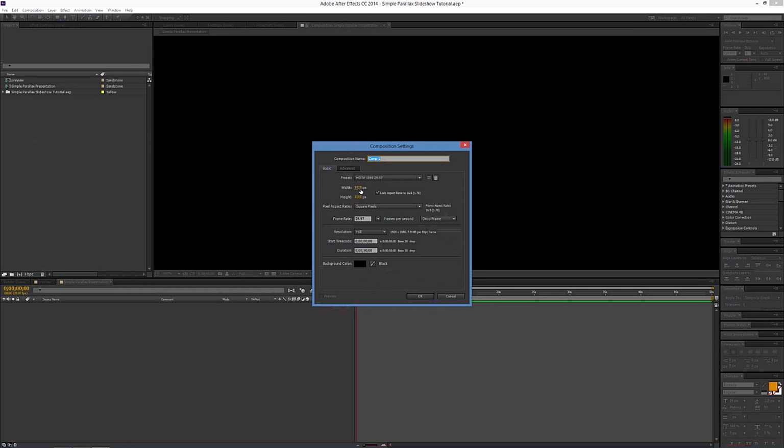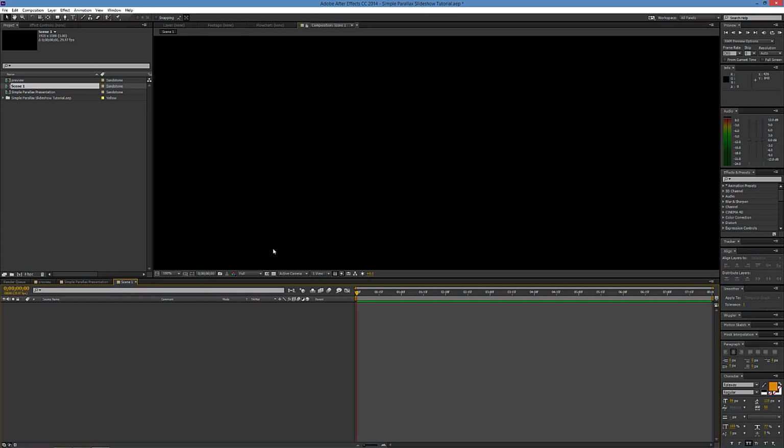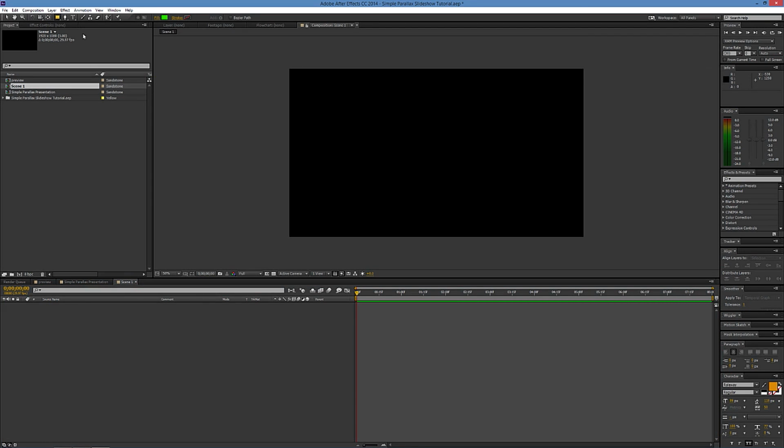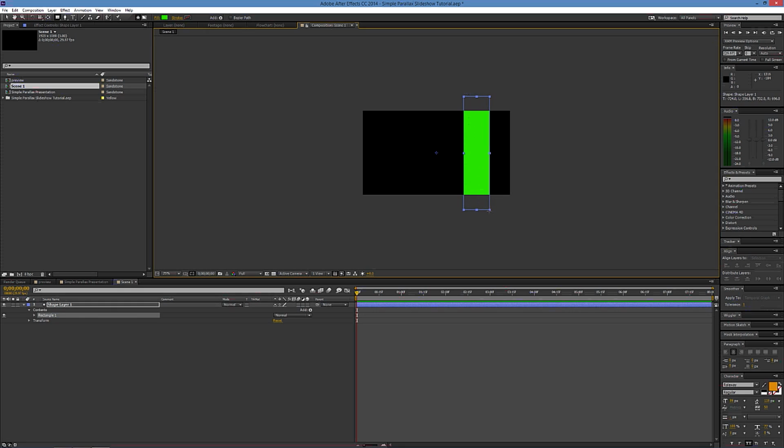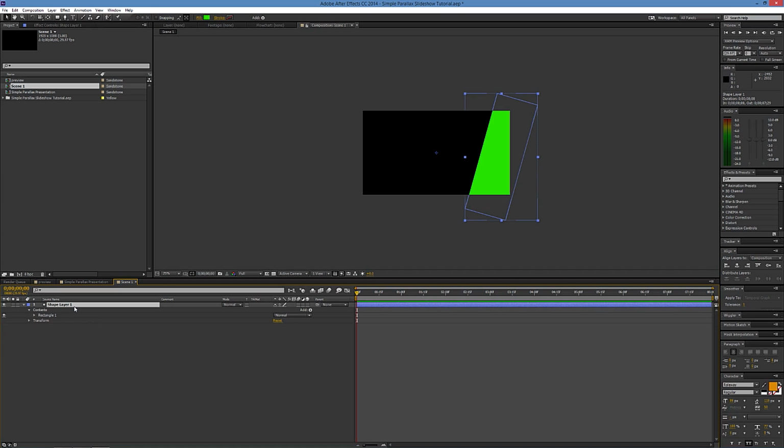Now we will create another composition, also 1080p and 30 frames per second, and the length will be 8 seconds. This will be our scene 1. Okay, now first let's create some mask. We will use the shape tool and just draw something like this. Now we will rotate it something like this and maybe scale it and position it here.